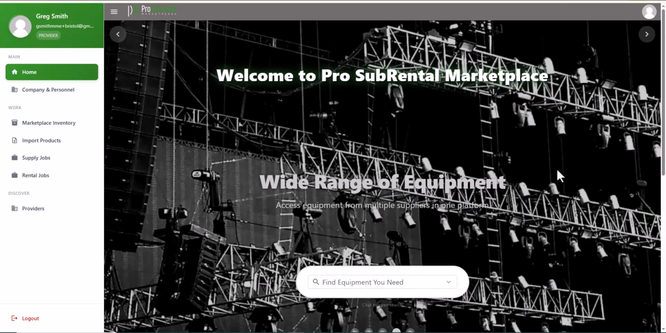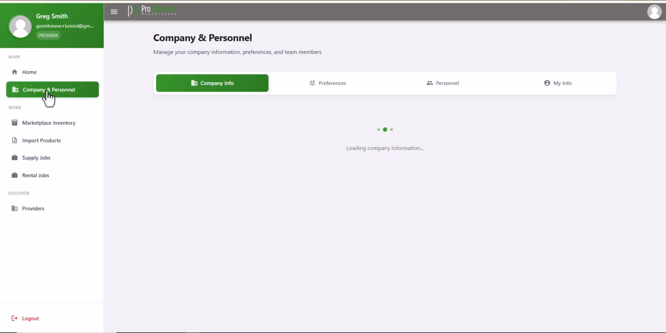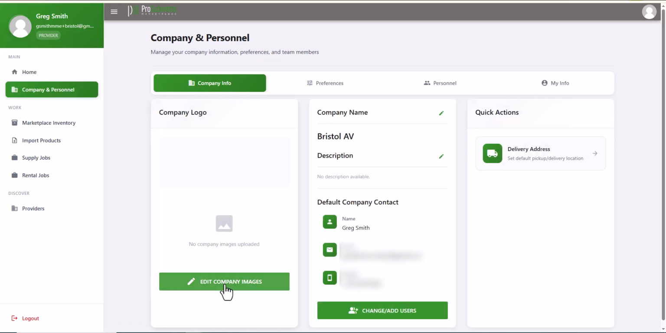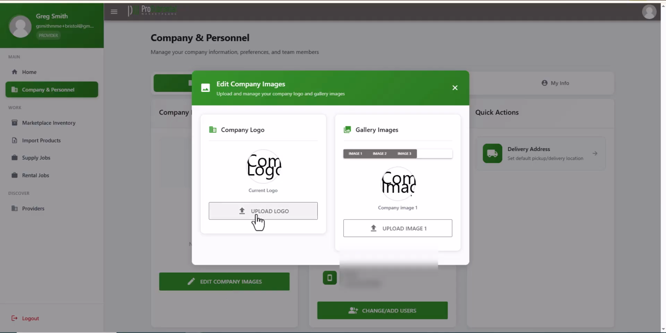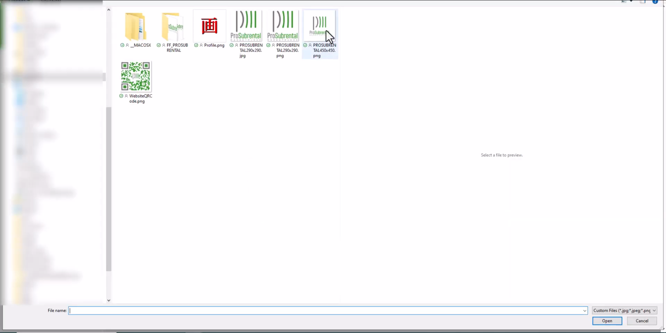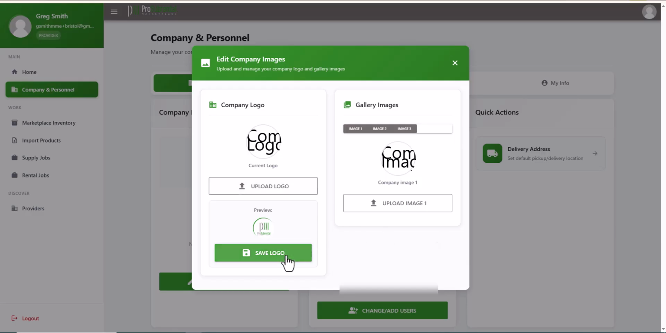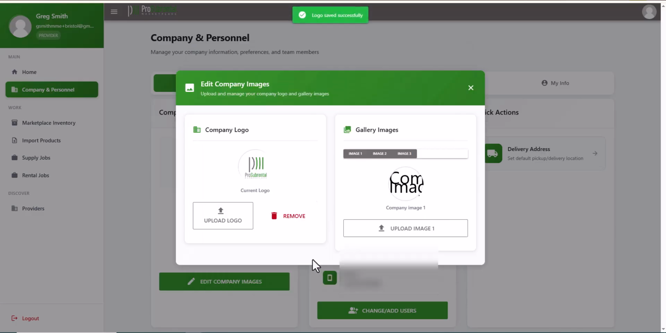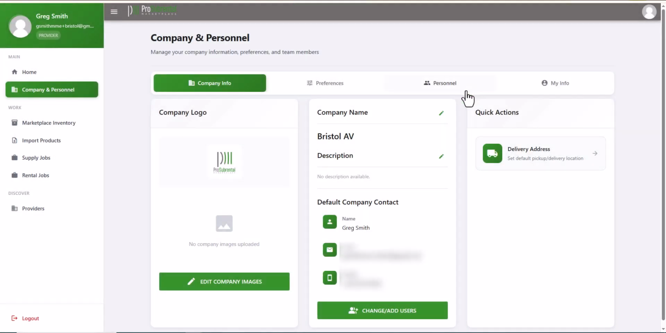After you've registered, there's a few things that you need to do to get your system up and going. So let's start with the real basic stuff. I'm going to come here to Company and Personnel, and you may want to upload your logo, for instance. All you have to do is edit company images, select upload logo, pick your logo, and then save your logo. That's now going to put your logo into the system, and so people will actually see it from there.